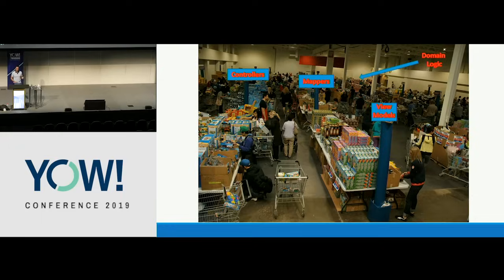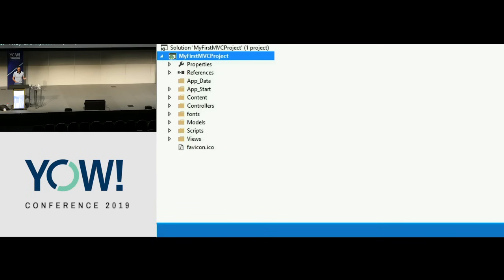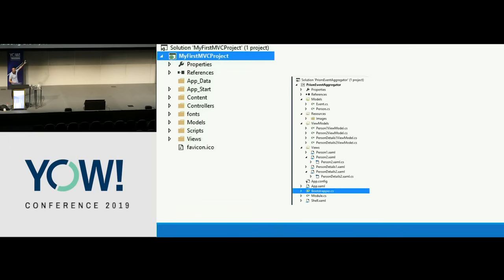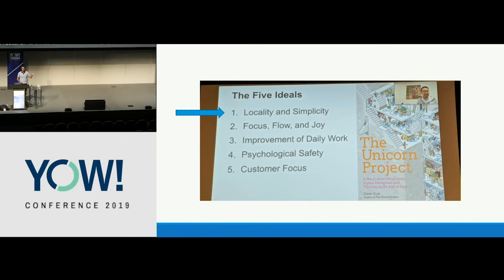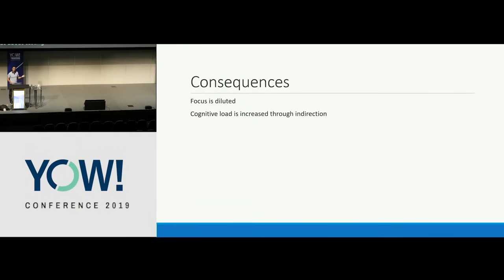That illustration might seem unreasonable, but when I Google, how do I structure my application, this is the guidance I get. So for an ASP.NET project, I get told to put my controllers in a different folder to my models, and then another folder for my views. WPF tells me to do the same thing, and this isn't just a .NET thing, Ruby's telling me to do the same thing. I feel like this breaks the law of locality that Gene talked about this morning. While it may be simple, I don't find it to be very effective. And as a consequence, focus is diluted and cognitive load is increased through indirection.